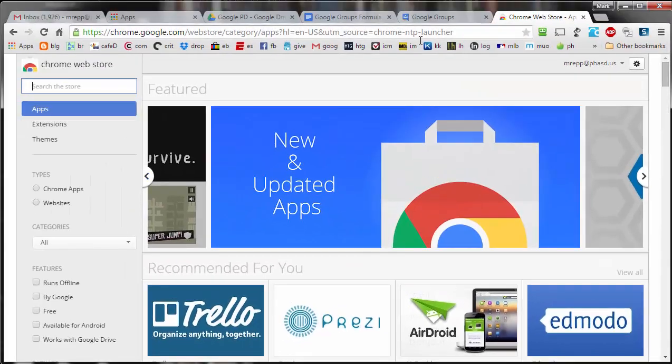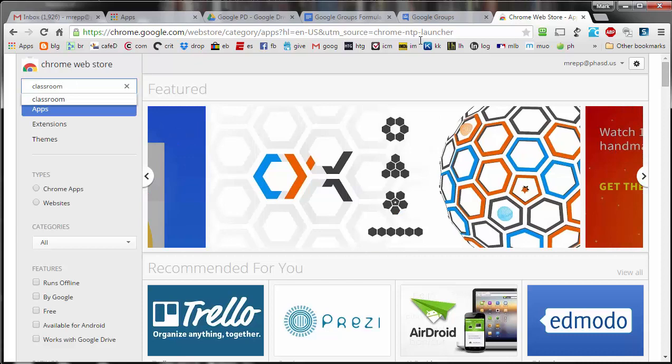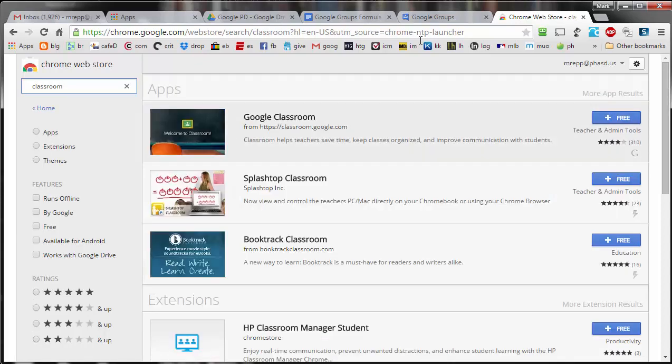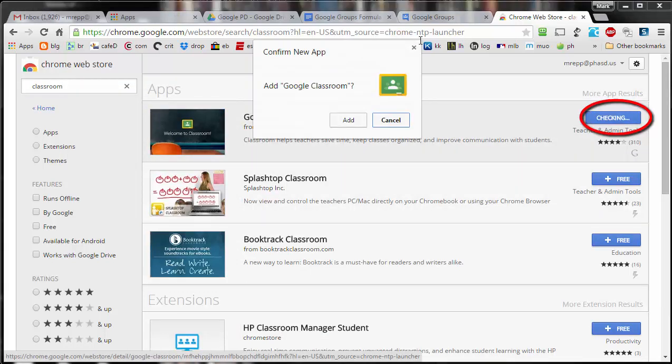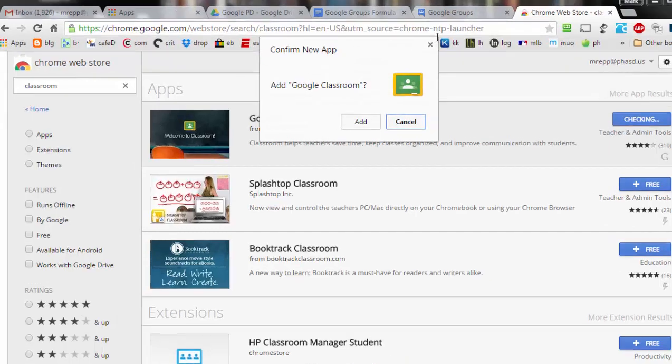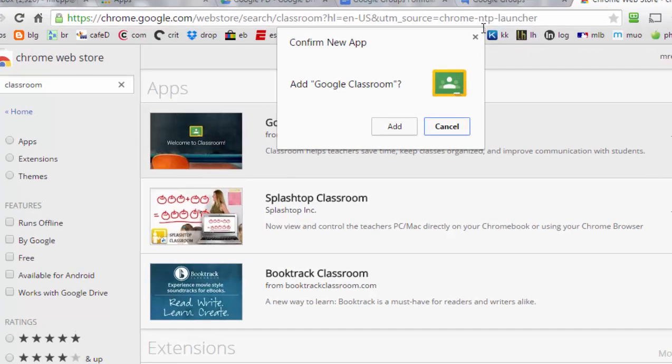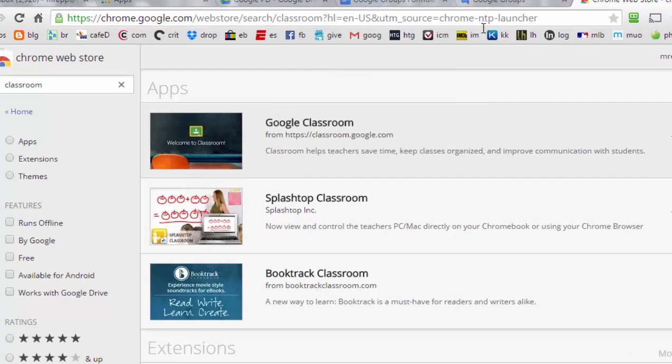And in order to add Classroom to that list of apps, we're going to type in Classroom and press Enter on the keyboard. This brings up Google Classroom at the top of the list. We're going to click on Free, and then it says Confirm New App. We're going to click Add to add Google Classroom to the list.